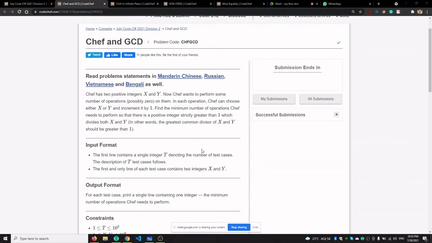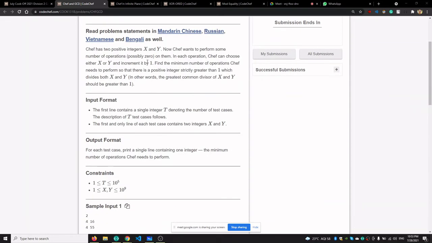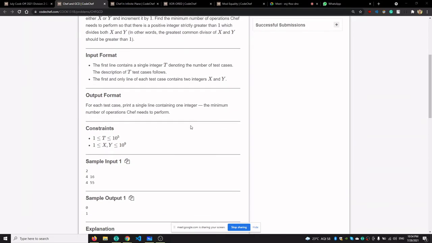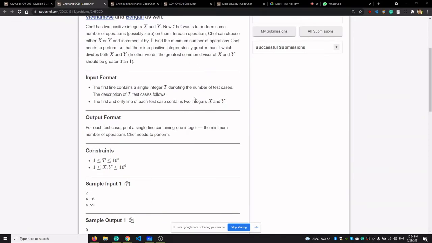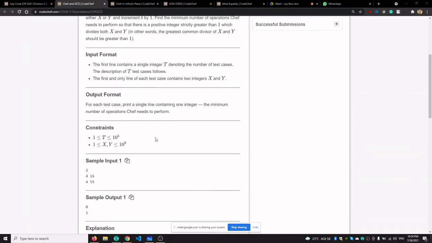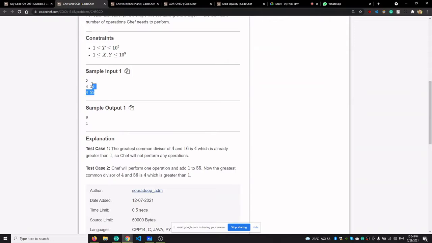Okay, thank you. So the first problem is we have two positive integers, and we can increment each value by one, and we can do this any number of times, and we need to find the minimum number of steps after which we can get the GCD of x and y greater than 1. So these are the examples that are given in the question.